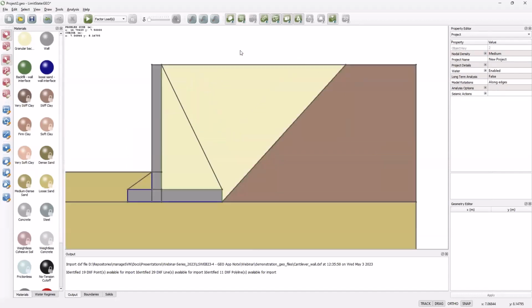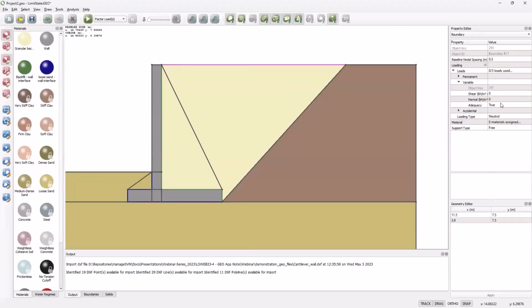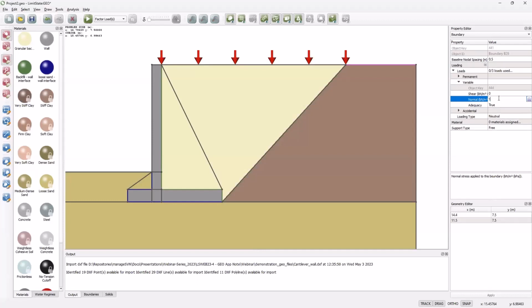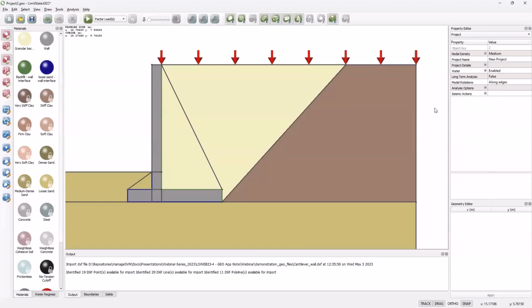We had a surface surcharge. So up here, again, if I click on the boundary, I can see in the property editor, I get loads. I want a variable load, a normal load of 10. And I want that to be an unfavorable load because we think that's more likely to cause collapse. This setting is used in conjunction with partial factors such as Eurocode 7. And we also want a surcharge on this boundary as well. So we put 10 here. And also unfavorable. That's got our surcharge on.